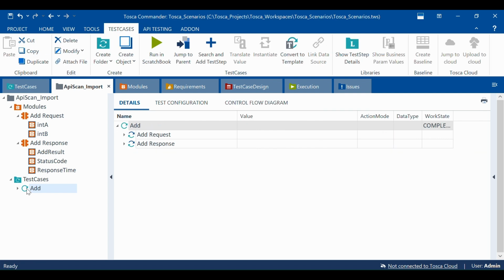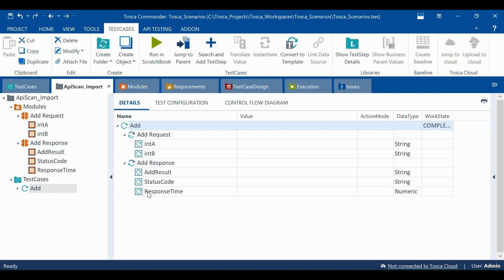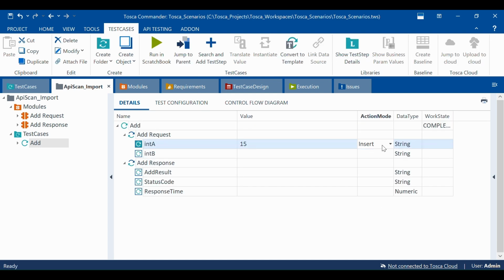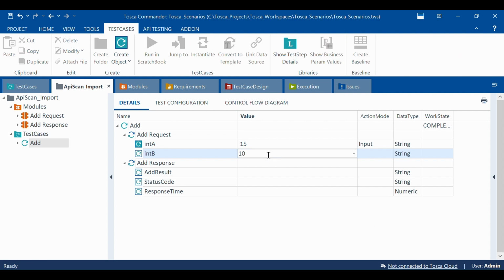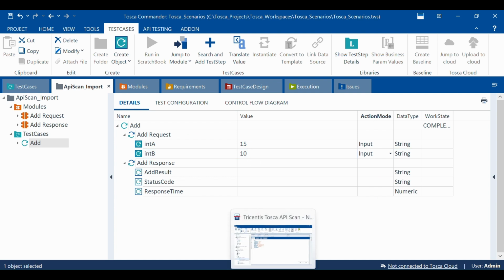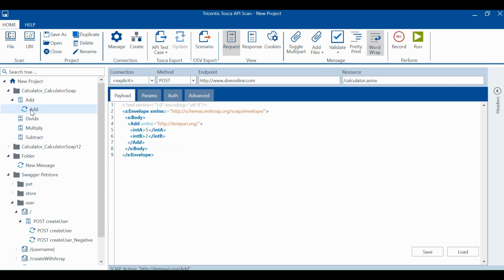Now, if you click on this test case, automatically your test case will also have those objects here. Now, it's like our normal test case. So I give the data here. What is the value of int A? For example, I want to give it as 15 here. Action mode, it's not insert, it is input only. 15, and here int B value is 10, so here also input. So I am passing 15 and 10 here. You click on this add here. I'm passing 15 and 10, and I'm clicking on run.